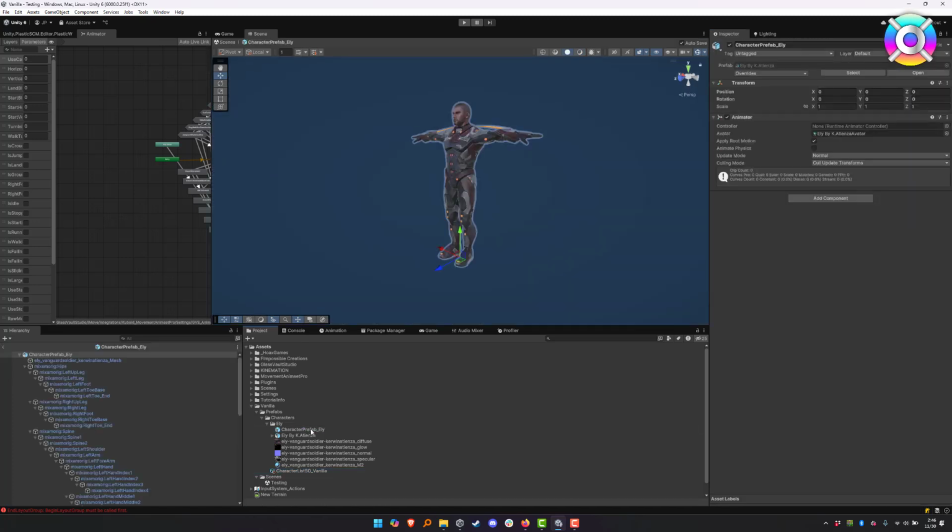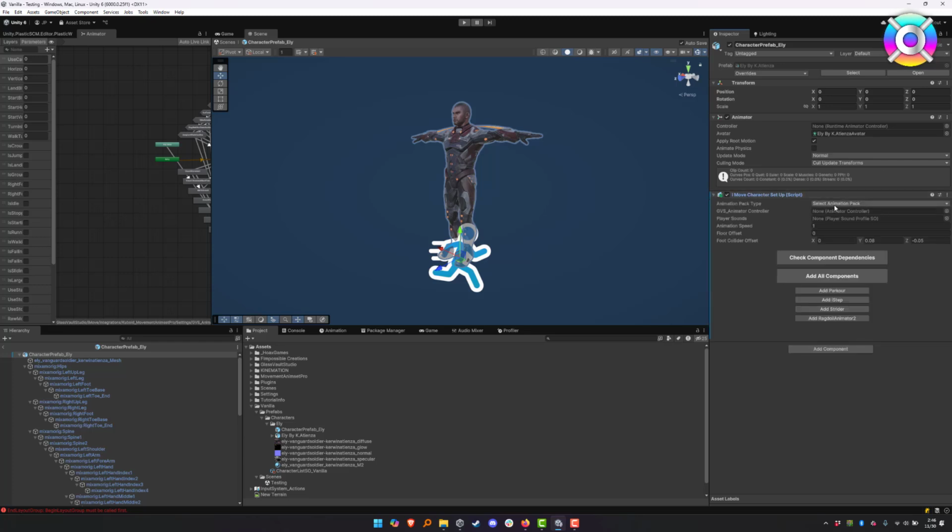Open the character prefab variant. Then add the iMove character setup component to the variant. Select the animation pack that matches what you installed. We strongly recommend Movement AnimSet Pro by Kubold. It will give you the best experience, since iMove was designed using this animation pack.